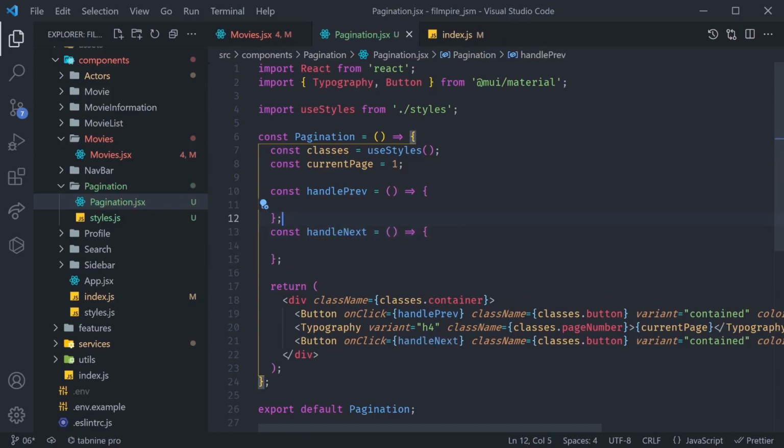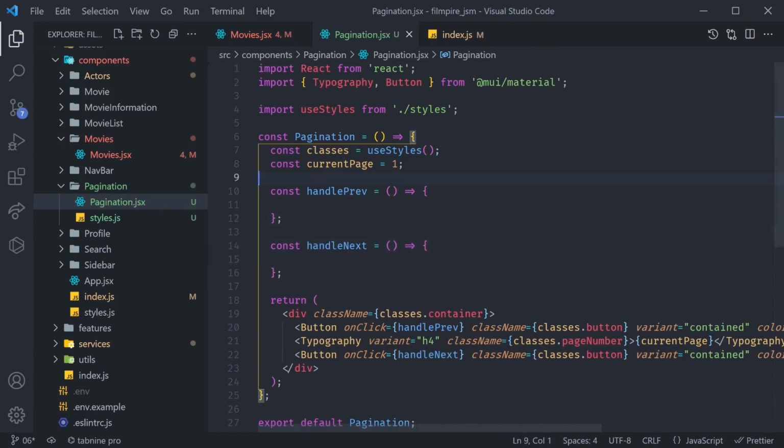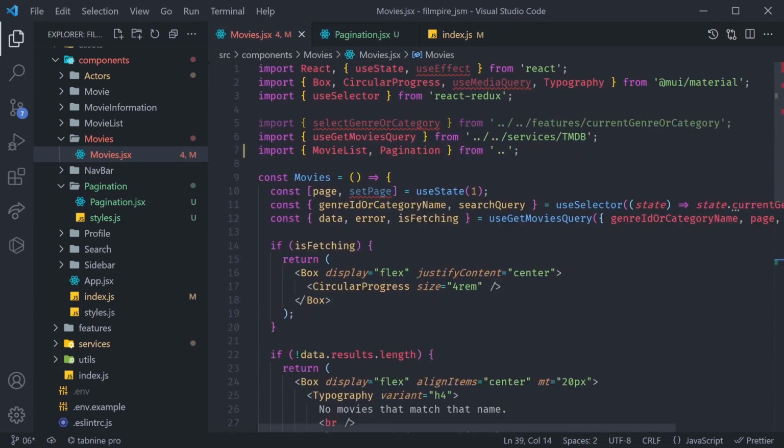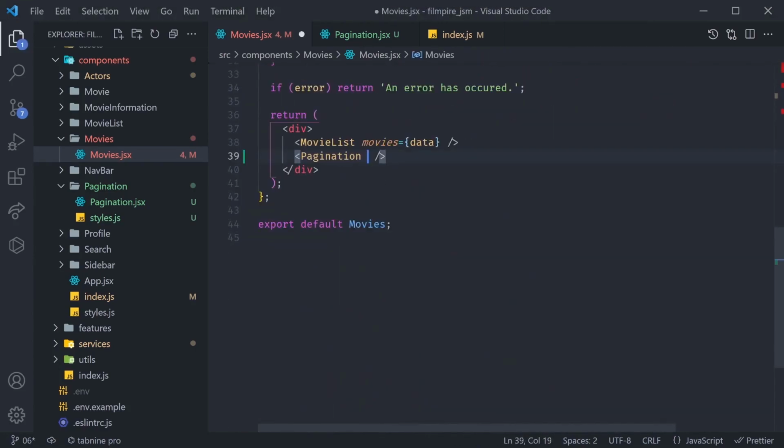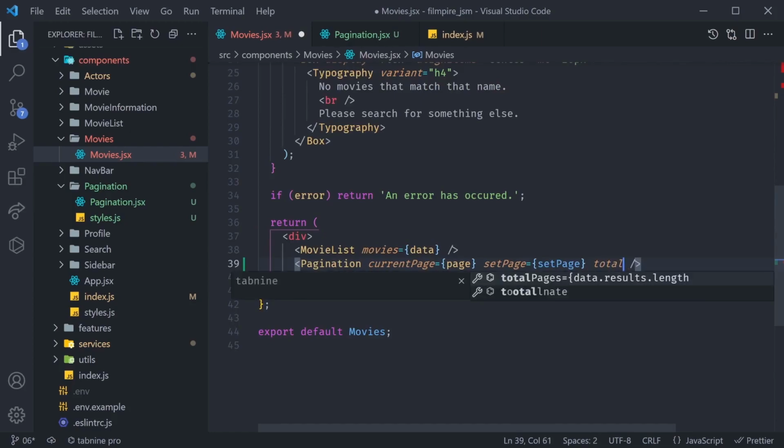So now you might be wondering, how are we actually going to implement this? And the answer is we're going to accept some props from the parent component of the pagination component, and that's going to be movies. Inside of here, take a look at this. We already had a page state. So the only thing we have to do is pass the page and setPage. So we're going to scroll below and we're going to pass currentPage to be equal to page, and also setPage to be equal to setPage. Finally, we also need to pass the number of total pages, and that's hidden in data.total_pages.